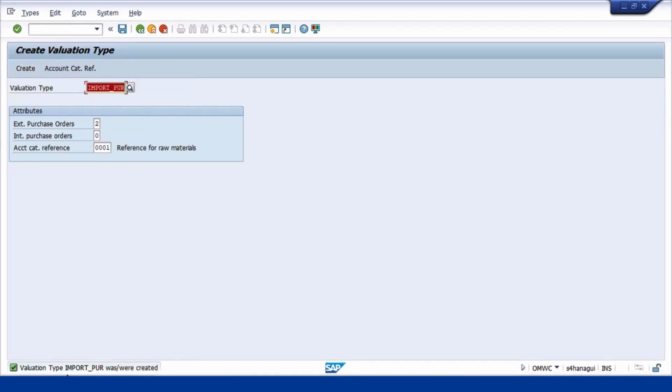Okay, so the import valuation type has been created. Just go back.